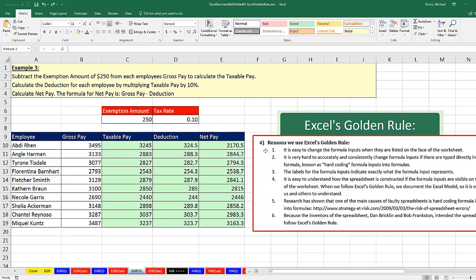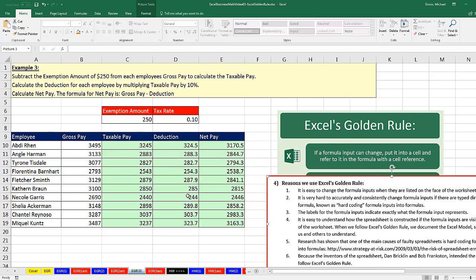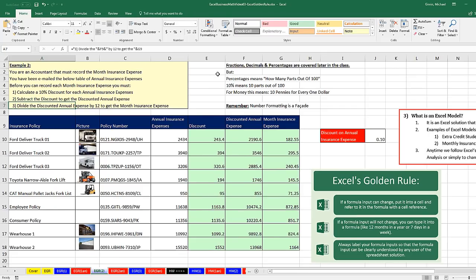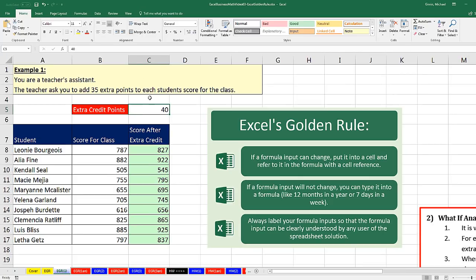All right, so in this video, we saw Excel's golden rule. We saw it for a payroll example. We saw it for calculating monthly insurance expenses. We saw it for calculating extra points for each student in the class.